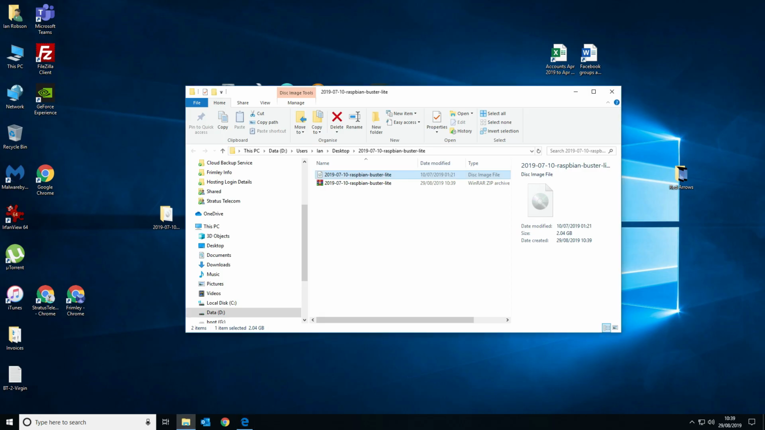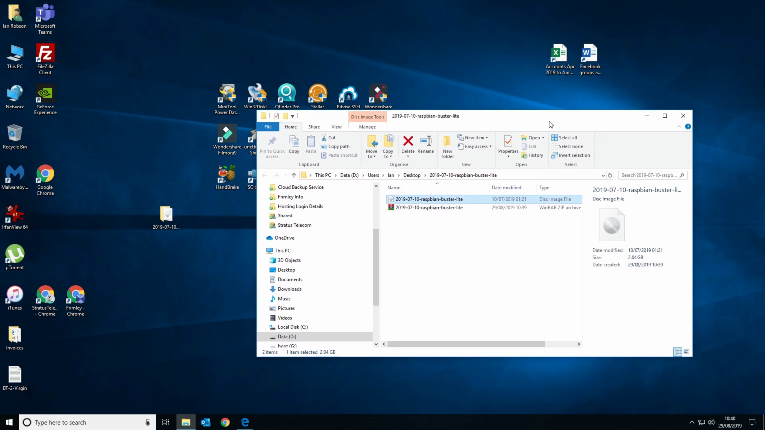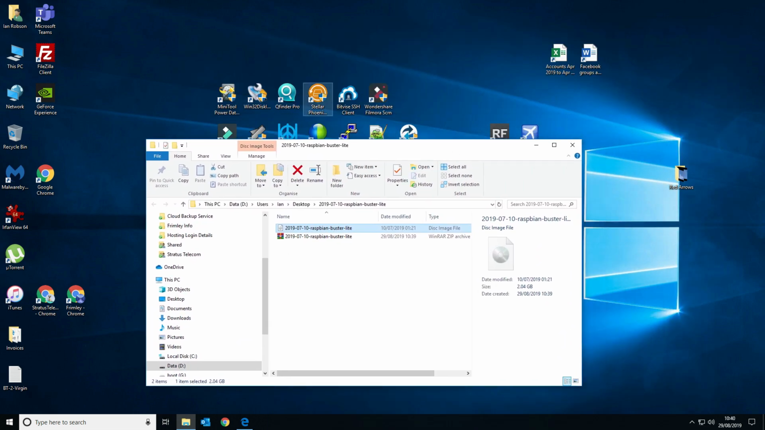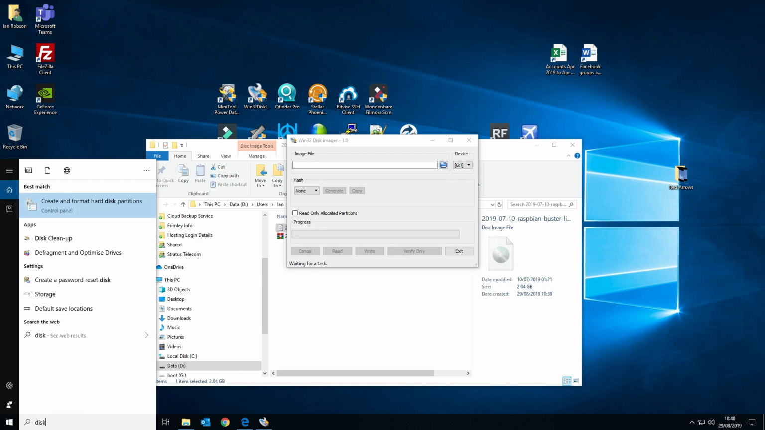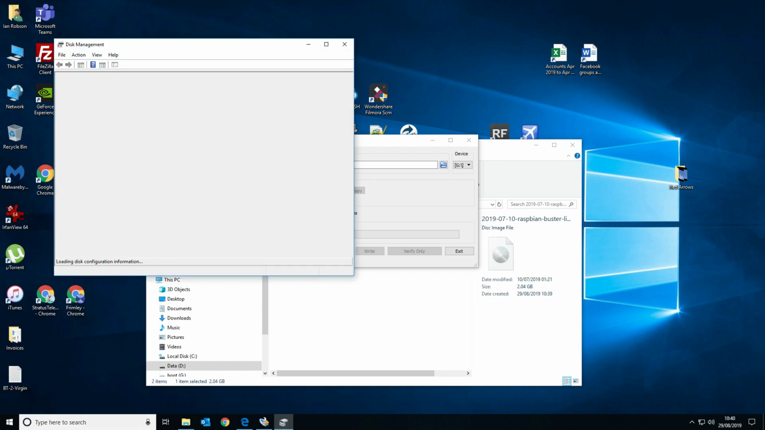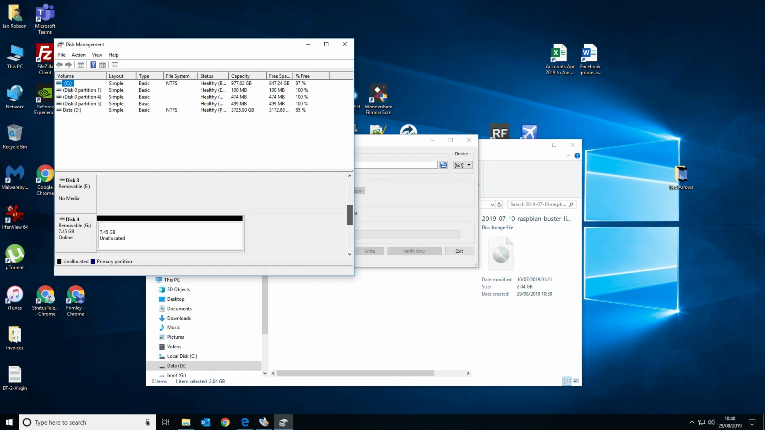Now the next thing that we want to do is we want to write that to the drive. So I'm going to be using Win32 Disk Imager. There are others, but I know this one works, so we're going to run this. What I'm going to do now is to show you the drive itself, so the SD card. So if I scroll down here, you can see it's just an unformatted, unpartitioned raw SD card. So I'm using an 8 gig card.